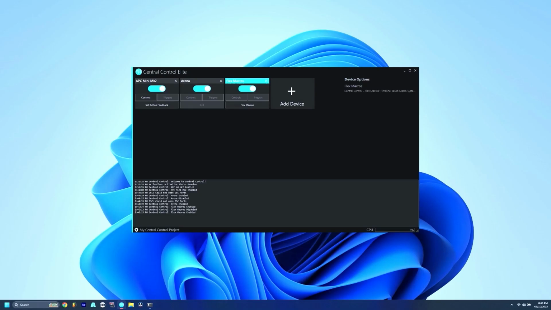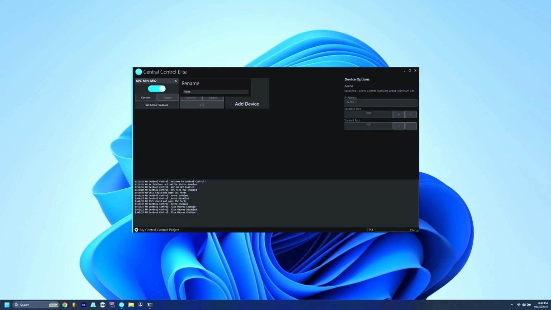Now that I have all three of these devices inside the project, what if I want to delete one? It's as easy as clicking the X right on the device, press yes, and off it goes. If I want to rename a device, I just go into my project, right-click the device name, and it pulls up the rename menu, and I can name it whatever I want.